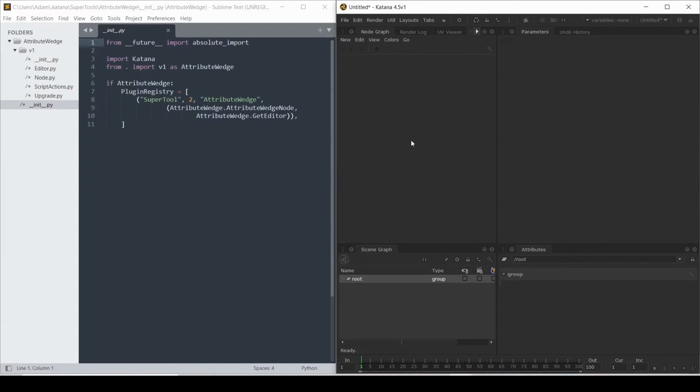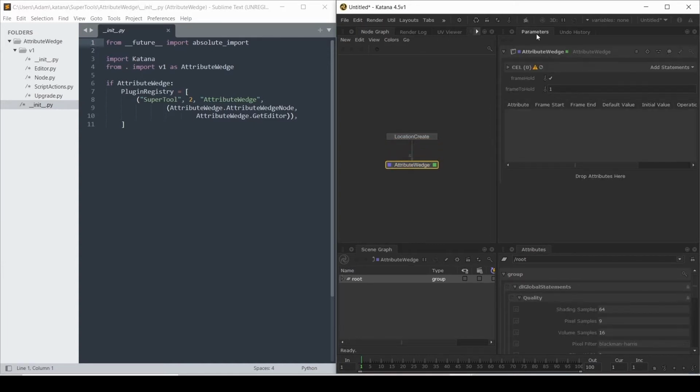So we're going to jump over to Katana and I'll make a location create node and then make an AttributeWedge node. And let's view the parameters. So you have one for a CEL statement, and that's what locations you want to wedge attributes for. Next, we have a frame hold option that you can turn on or off. If you turn it on, it asks you what frame you want to hold. Then you have the UI here. And finally, you have drop attributes here where you can drop attributes.